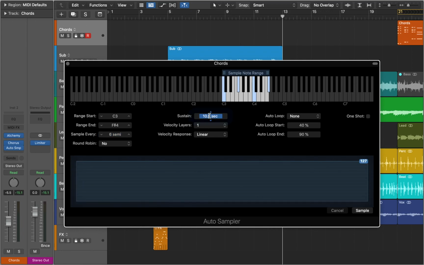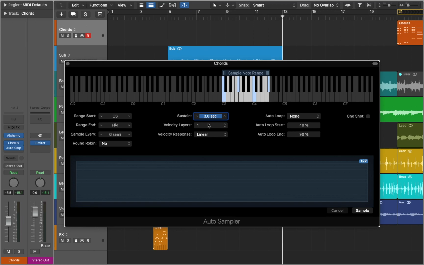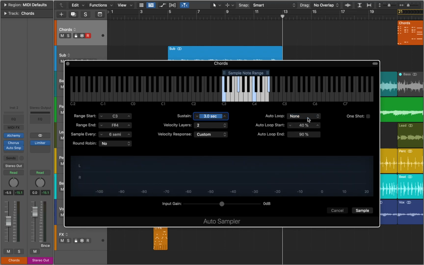The Sustain field simply sets the time the note is sampled. The Velocity Layers pop-up menu lets you choose the number of velocity layers to sample. The instrument I'm about to sample has a dynamic range, so the sound differs depending on the velocity values. So to capture that, I can sample each note twice with a different velocity value. Autoloop will search for looping points. I can do that in Sampler later, so I'll skip that.